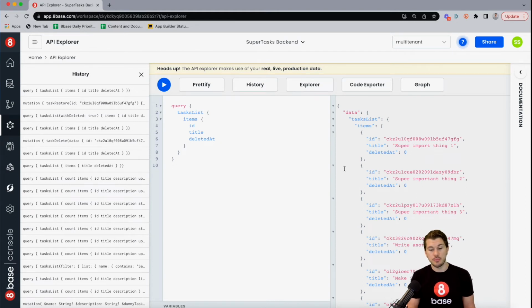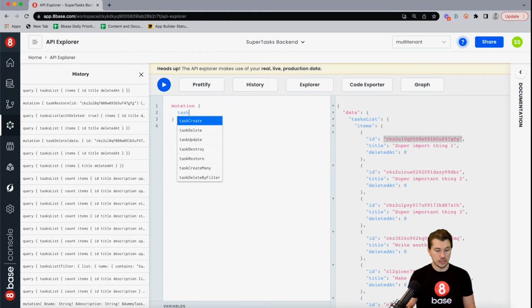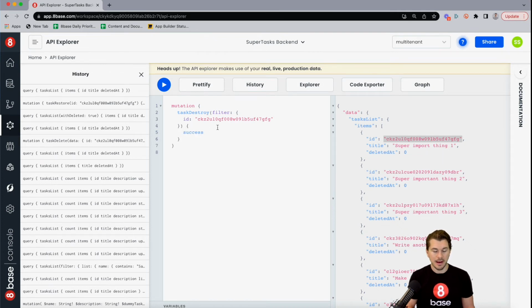Now, when it comes to permanently deleting records, it's permanent delete. So once we do it, the data is no more, right? And that is a destroy operation. So essentially what I can do here now is take the ID of the record and say, okay, well, I want to run a mutation where I actually destroy this task, meaning that there is no recovery. And so I'm going to run the filter and say that the ID is the filter for the record, and we want a success response back.